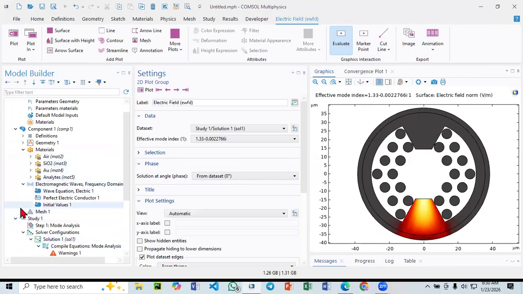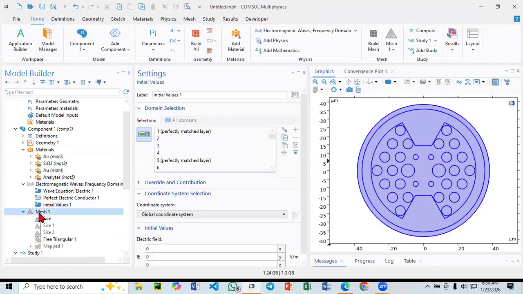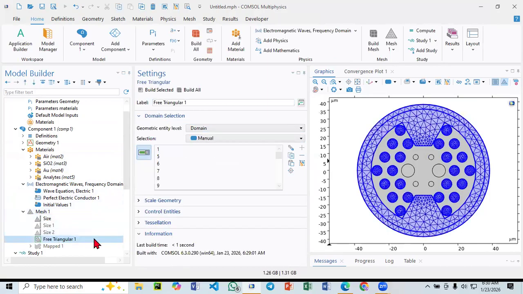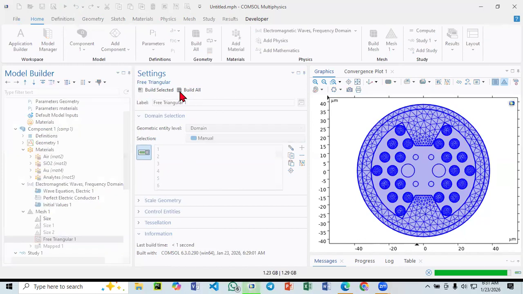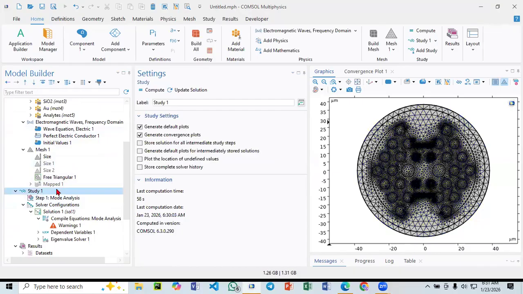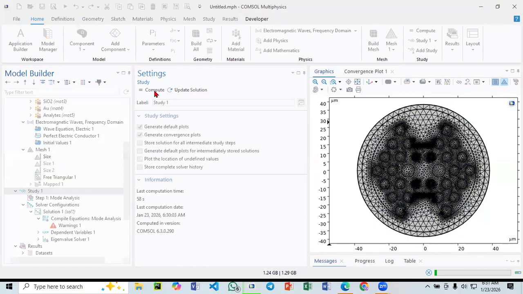So what happened actually? Let's look at the mesh. In the mesh, the heterogeneous structure was not selected, so we have to select it actually. I'm sorry. We have to select all the model, and then build all. Sorry, the mesh was bad. That's why. So compute again. Sorry for the bad thing.